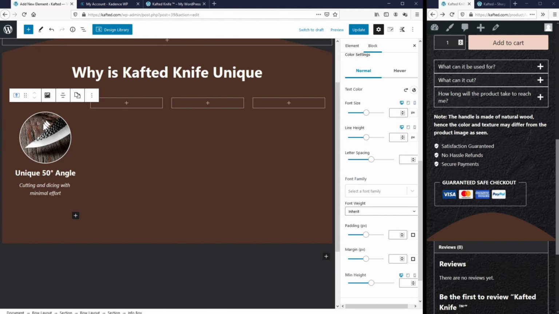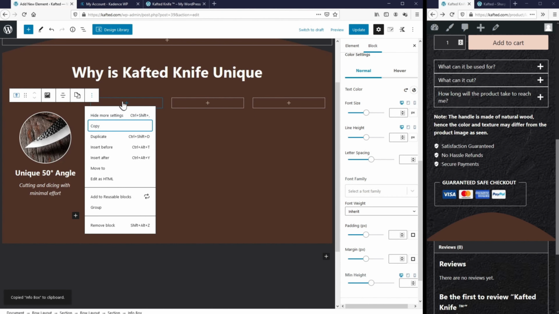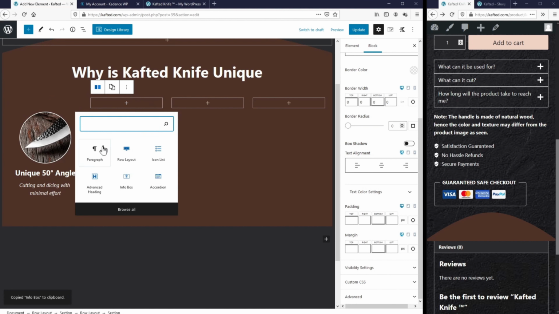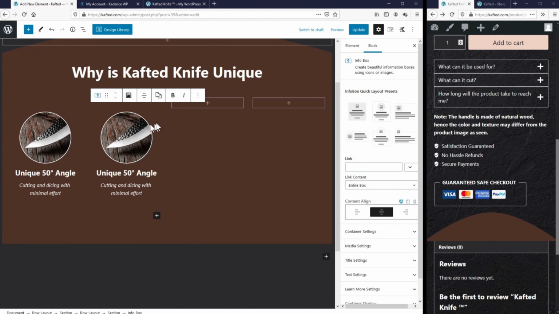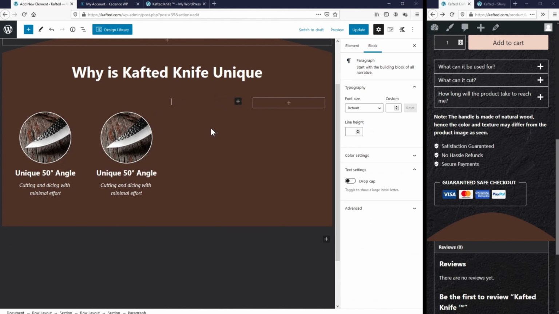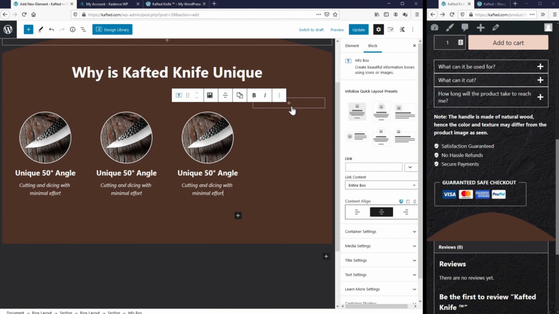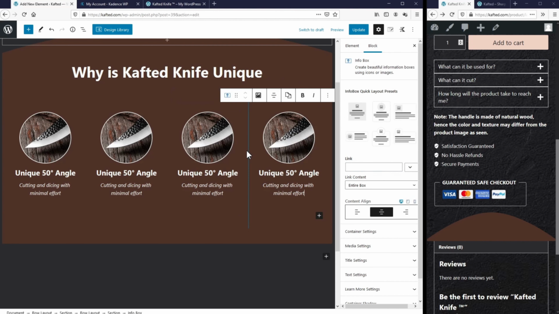So instead of styling everything from scratch for the remaining 3 elements, let's click on this options and let's copy. And then let's go to the second box. Let's add a block, select paragraph first. Let's right click and paste. We'll do the same for the rest. Paragraph, right click, paste. And now all we need to do is to amend the stuff within this info box.